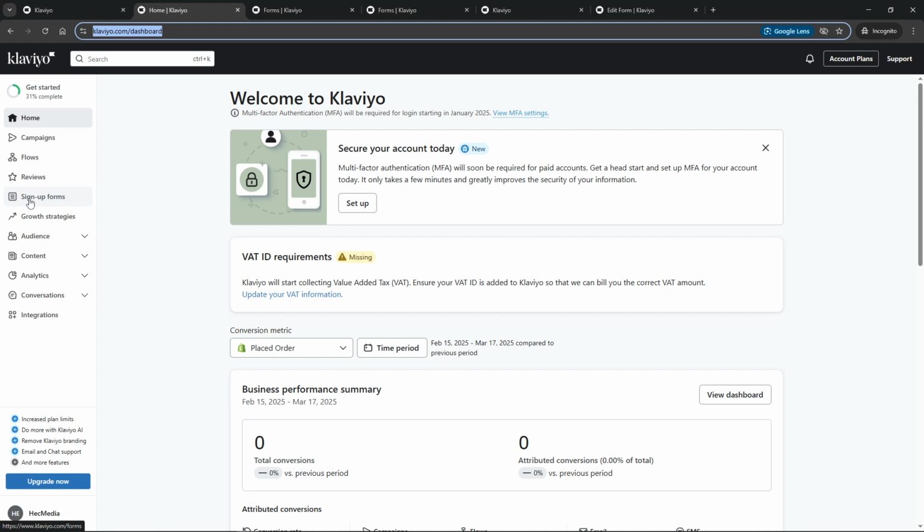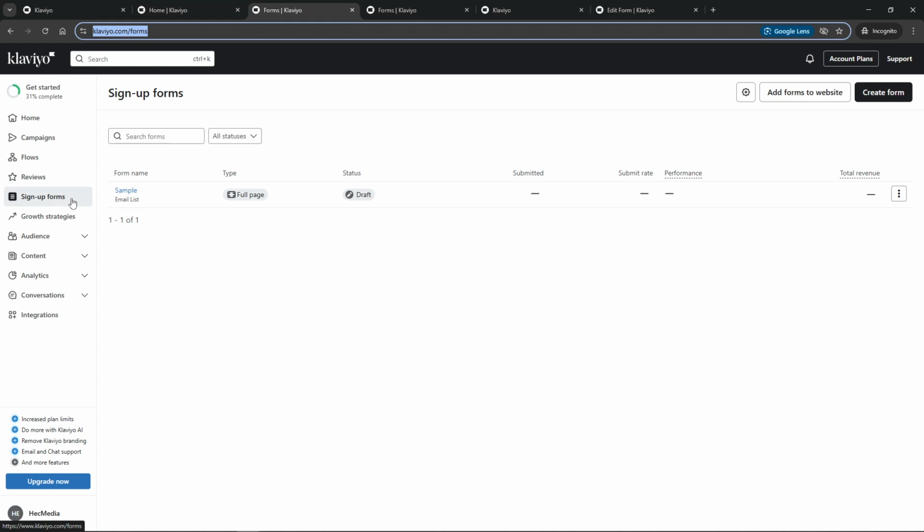Once you're inside the Sign Up Forms section, direct your gaze to the top right corner of your screen. You'll see a button that says Create Form. Clicking this button is the equivalent of opening a blank canvas ready for your creative touch.